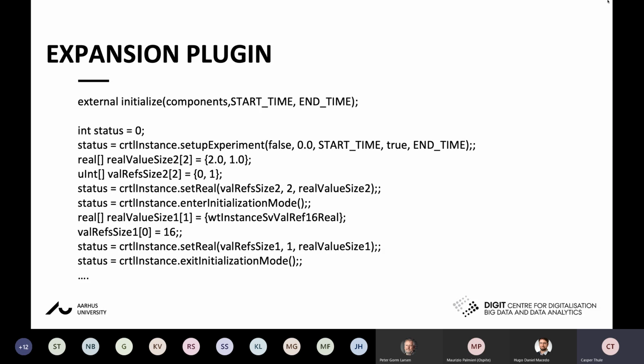So if we look a bit more into expansion plugins, like I said before, we have this external initialize. Basically, the top line here, if that is in a Maple specification, when it goes through expansion, it will be removed and replaced by all of the lines below and even more. So this generates a lot of statements corresponding to an initialization to be carried out in terms of an FMI co-simulation.